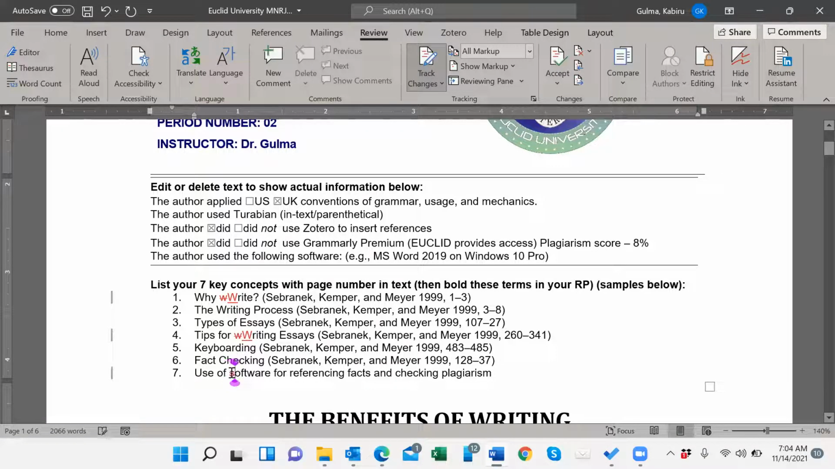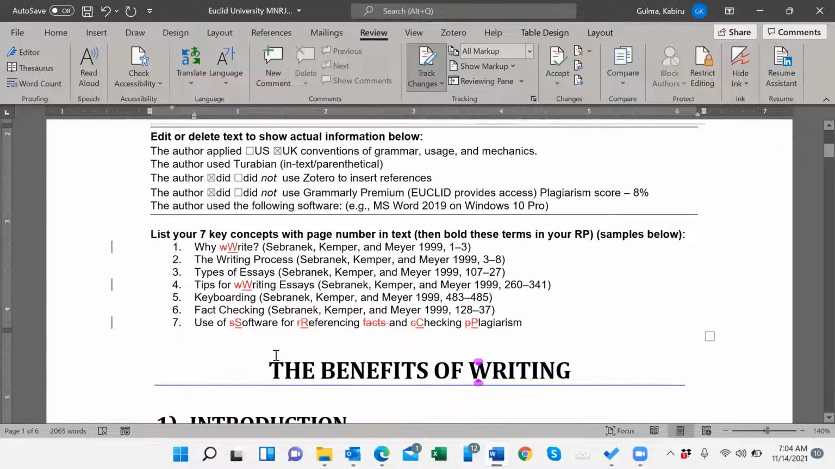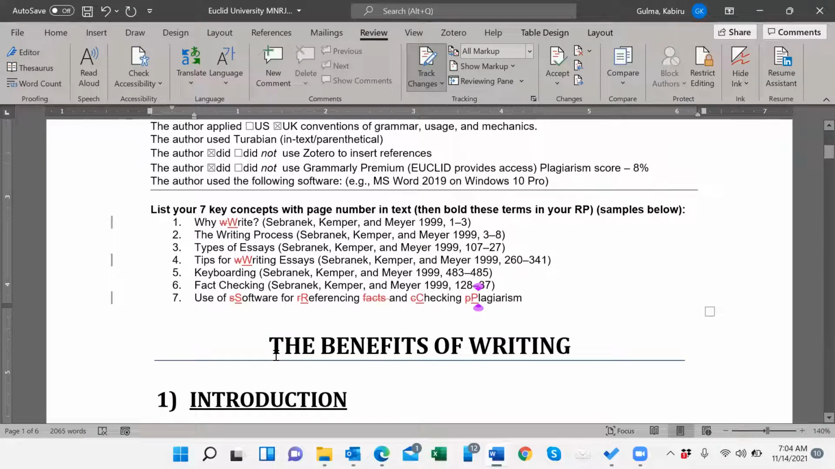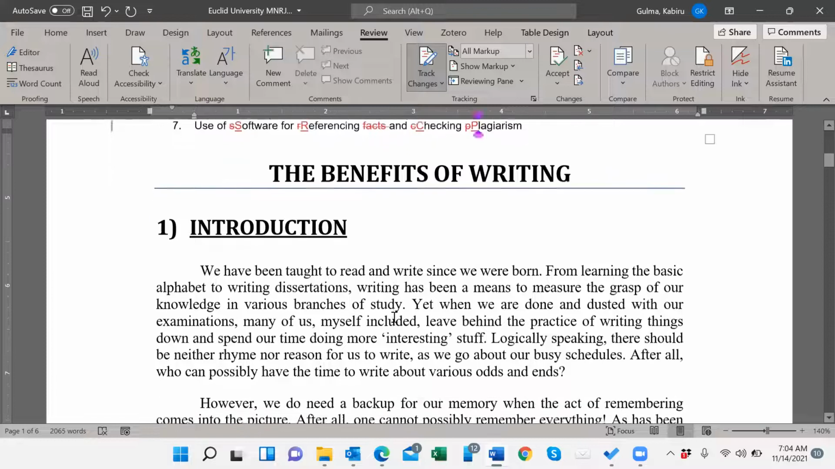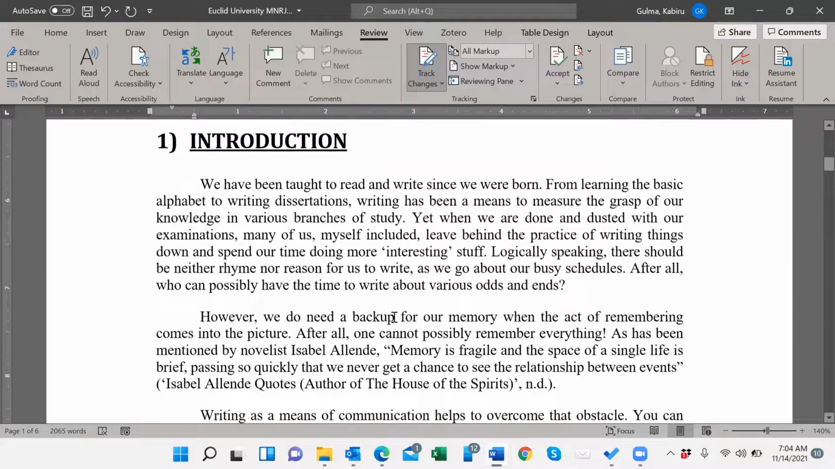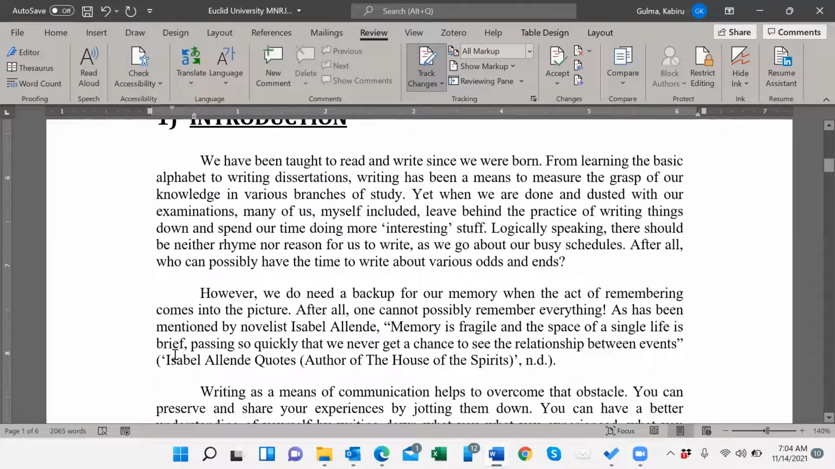And the use of software for referencing. I will suggest deleting this word and checking plagiarism. All right, so you can see every alteration I've made, it has highlighted it actually. So let's just scan through the paper, not really a very serious review, but just to demonstrate the review function.